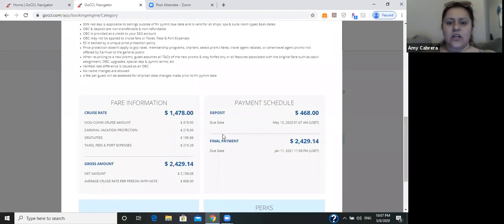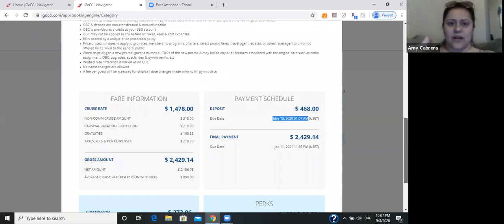Okay, so you can see here, we have the deposit for right now. It's going to be $468. This is due by May 13th, so it's giving them a few days to go ahead and place the deposit. So it gives them time to talk about it and think about it if they need to, right? And as well as the final payment will not be due until January 11th, 2021. So they have all the way up until January 11th to pay the remaining amount. Clearly, this final payment has not taken away the 468 yet, right? So the final payment would be less the 468.